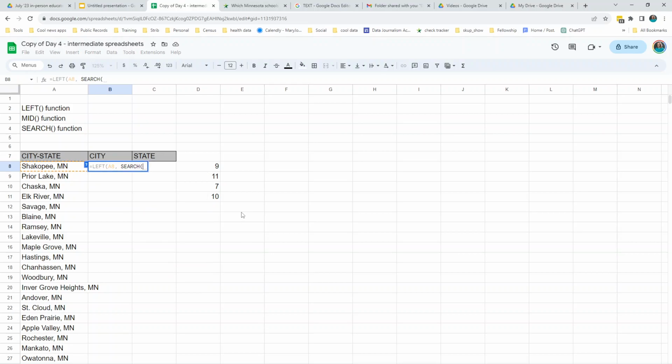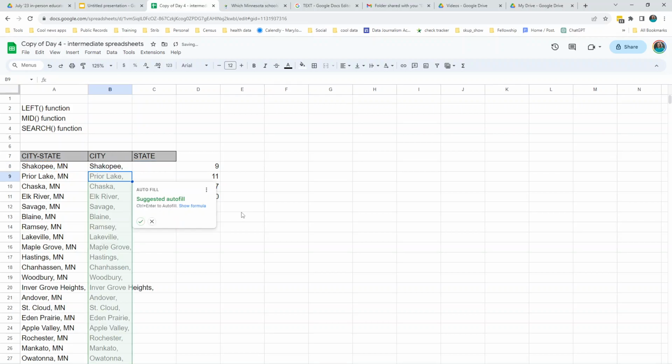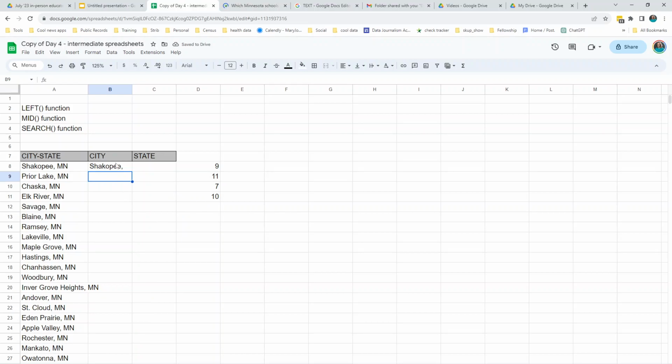We can say search, look for a comma in A8, and that represents where to stop. But I'm not going to do the autofill. The thing that's wrong here is that it did include the comma, because we told it to go, the search said to go to byte 9. And that means it will include byte 9. But we don't want it to include byte 9.